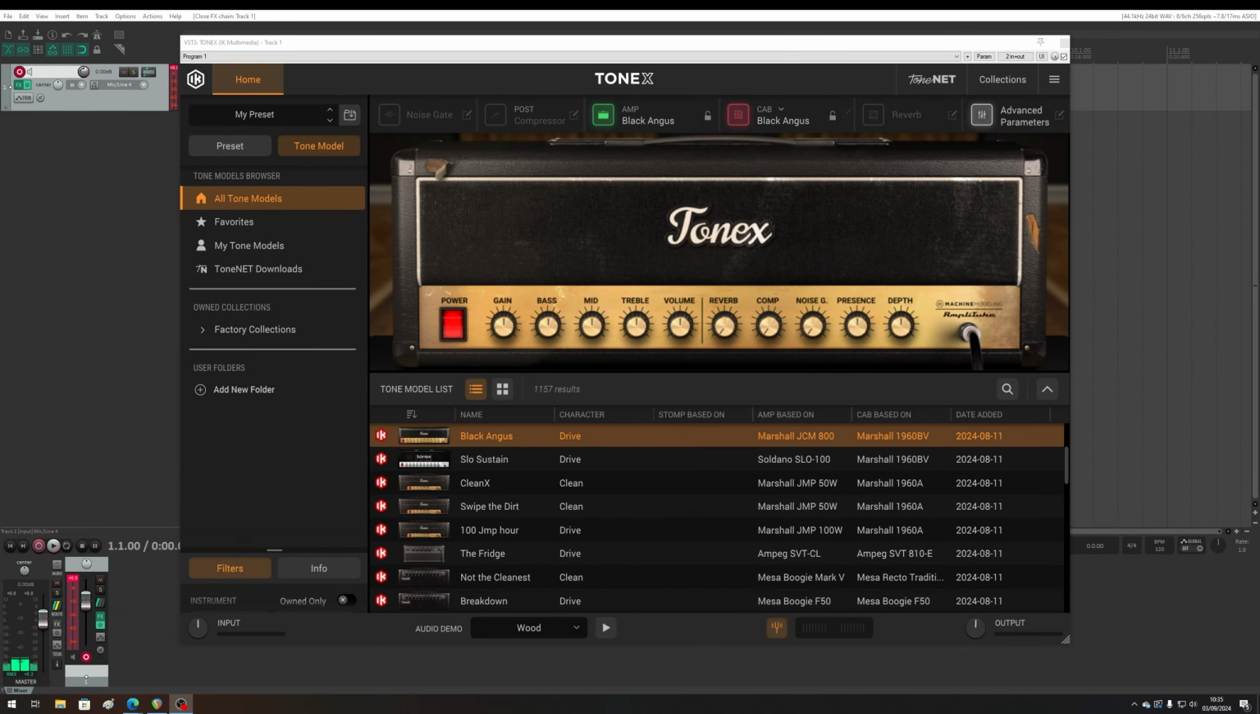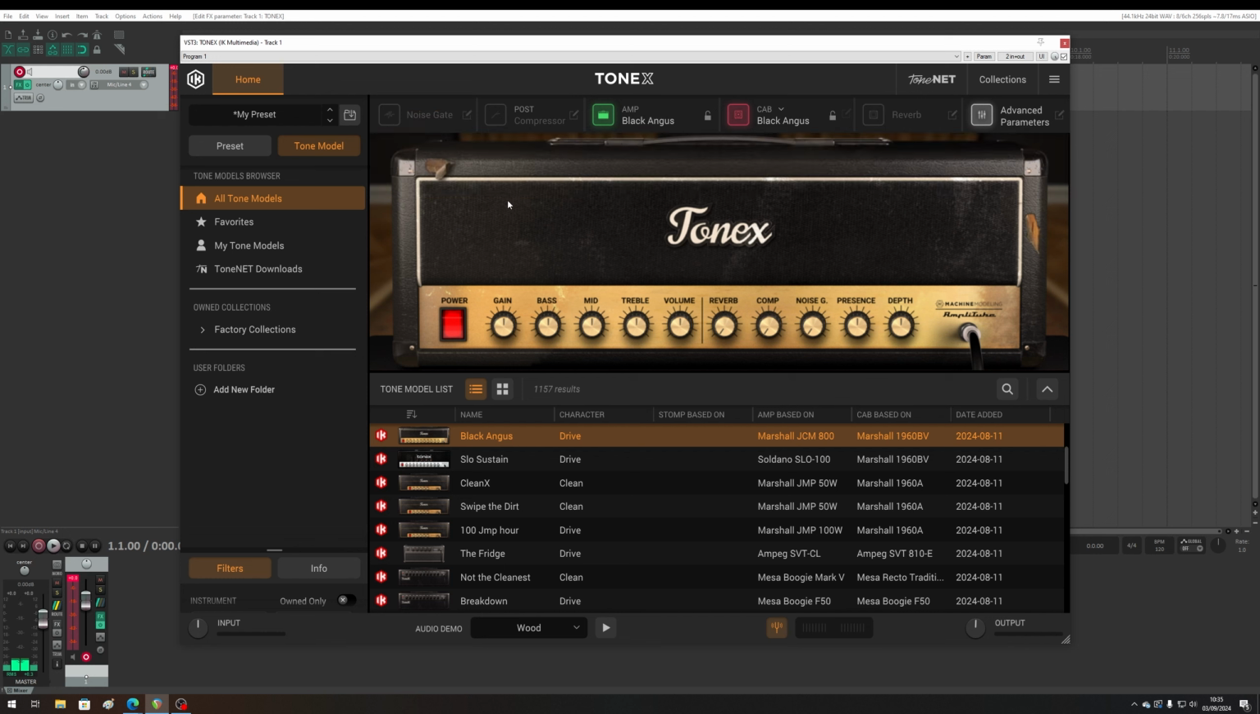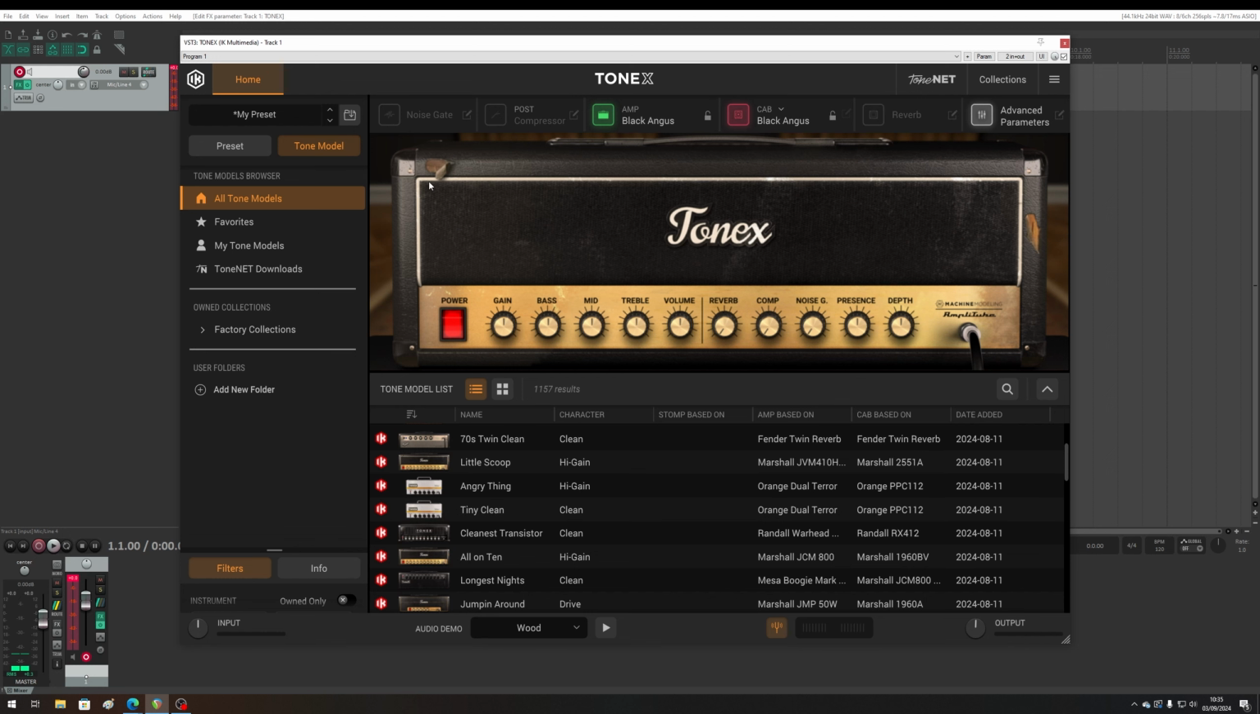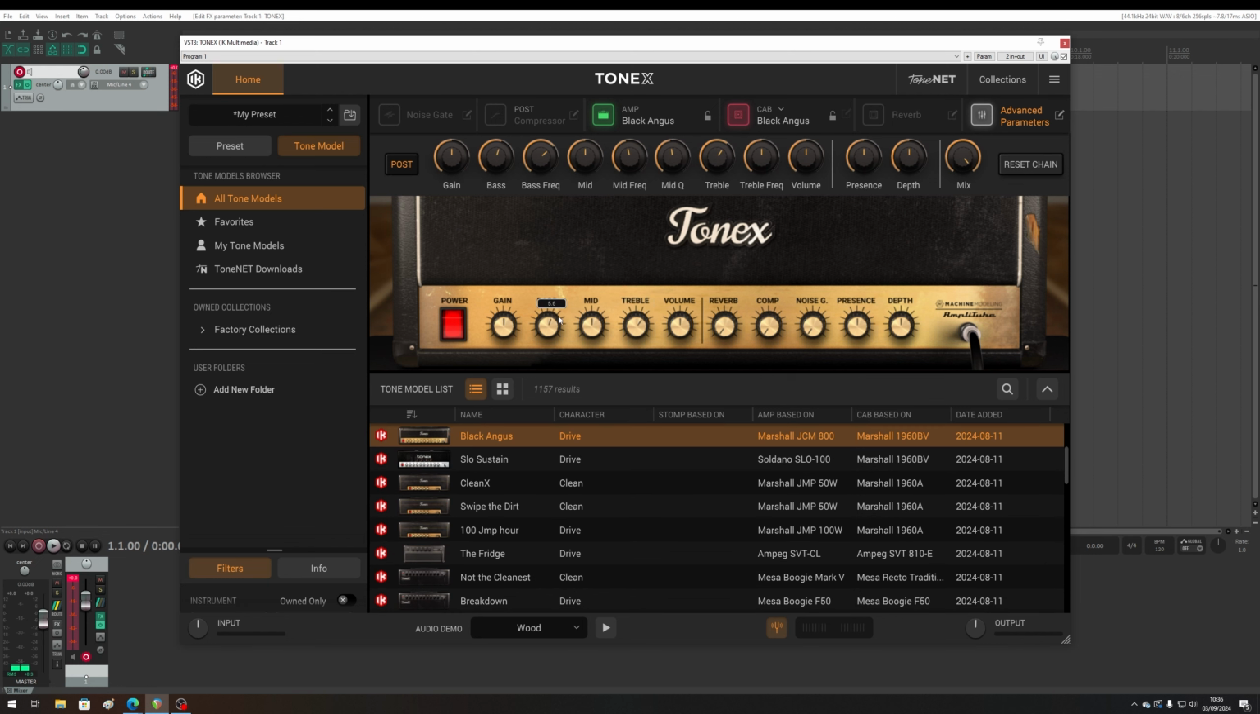Alright, so this is ToneX running in Reaper, although it needs to be said that you can also run it standalone. So if you don't want to run it in a DAW, that's totally feasible. The interface of ToneX is fairly straightforward. You get your main selection of amps and models down here, and you get some additional controls on the top. You have a noise gate, a post compressor, you have the amp, cap, reverb, and the advanced parameters. These are just EQ settings, and these are mirrored on the caps. So if you change the treble here, it will change up there, and the same goes for bass, etc.